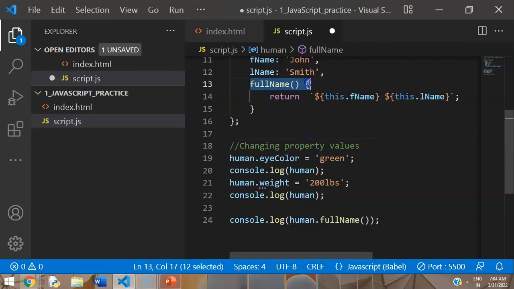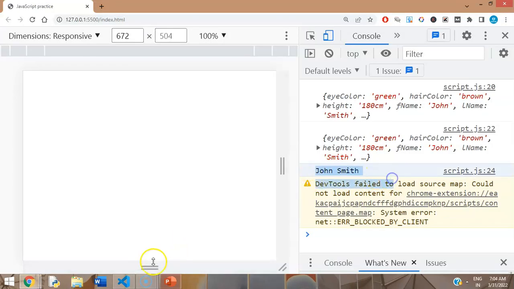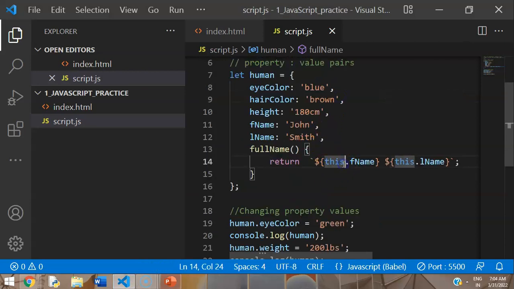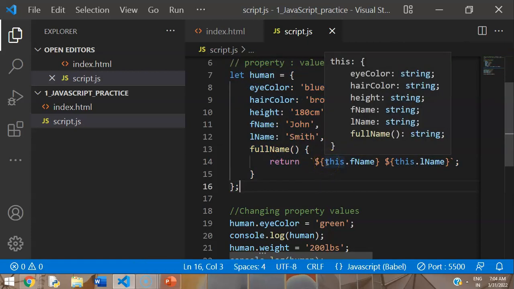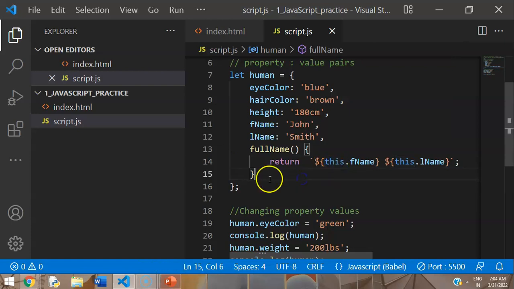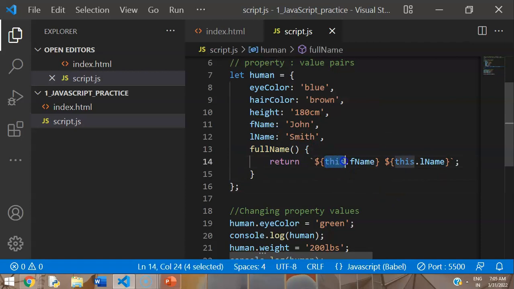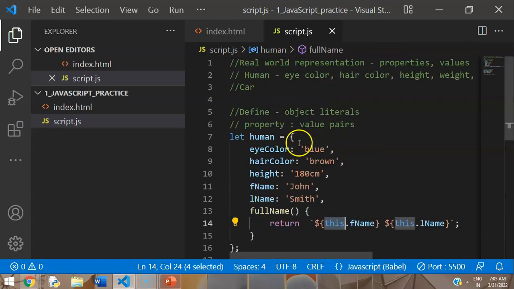So just use full name as a method instead of making it a property, and you can just call it as this. And if you look at the output right now, you get John Smith, right? And we are using this in here because we are referring to the properties inside of this object. You can access them as human.fname, but since full name is inside of human already, we can just directly use this to refer to a property inside of this object. That's what it means. So that's how you create property methods.